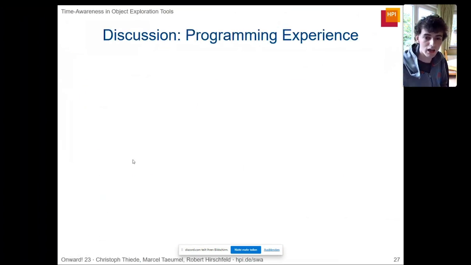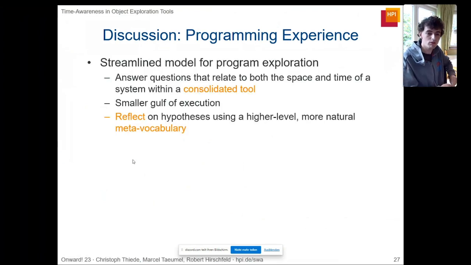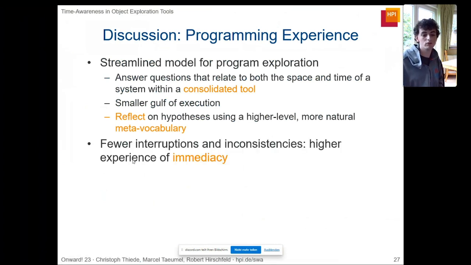And then we can conclude with a discussion, first of all, about the programming experience. So we could streamline the model for program exploration by allowing programmers to answer questions that relate to both the space and the time of the system within a consolidated tool. This reduces the gulf of execution for programmers and also allows them to reflect on their own understanding of the system using a more consolidated vocabulary. So also we reduce interruptions and thus increase the experience of immediacy.